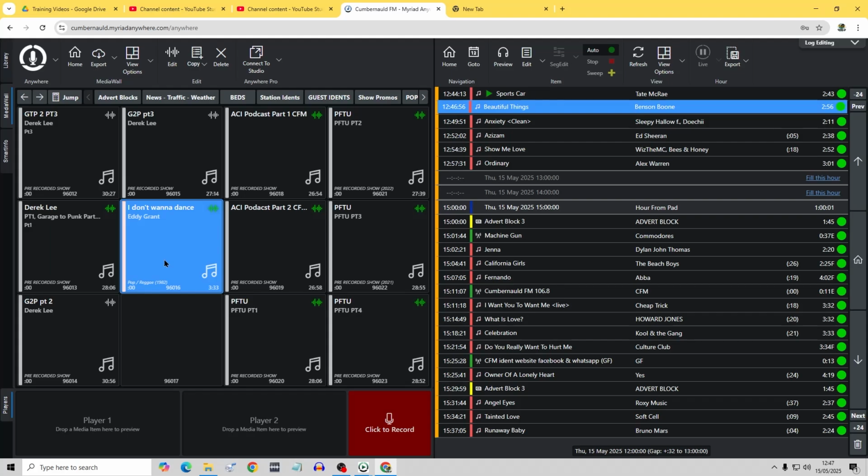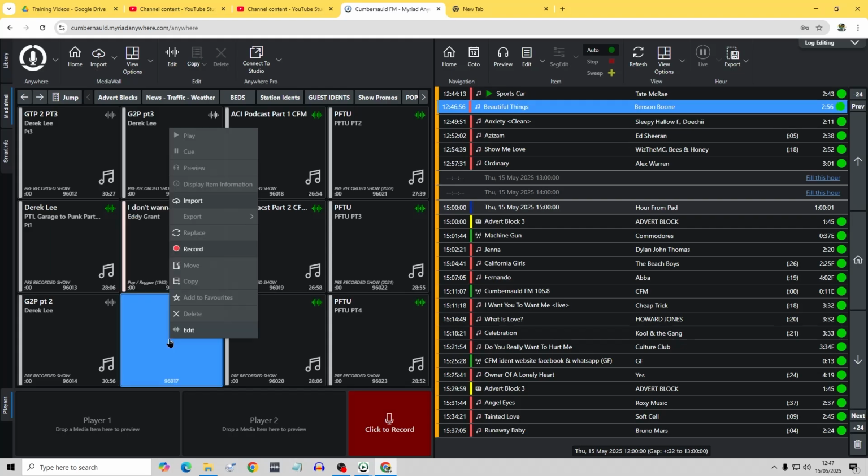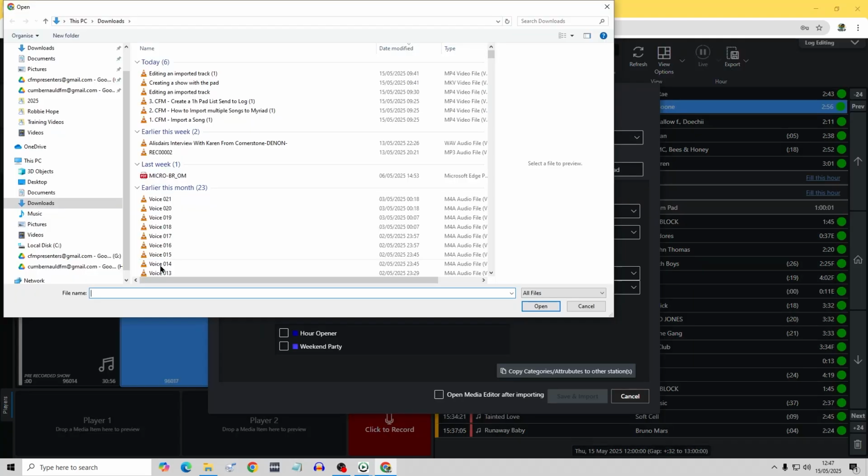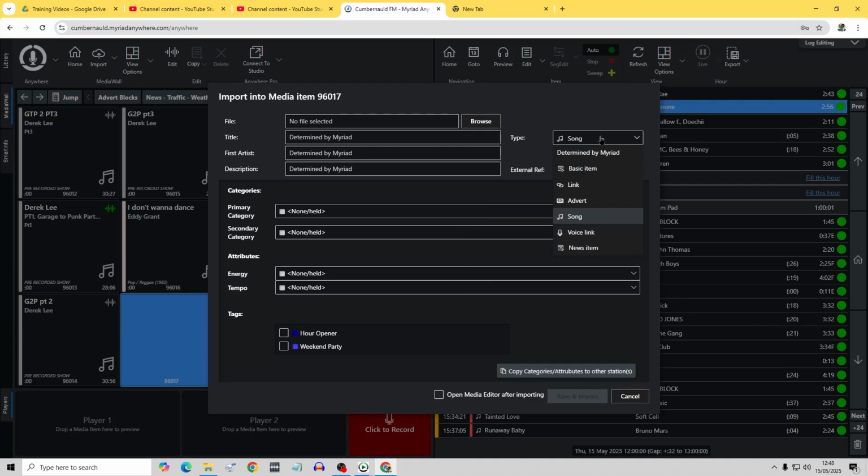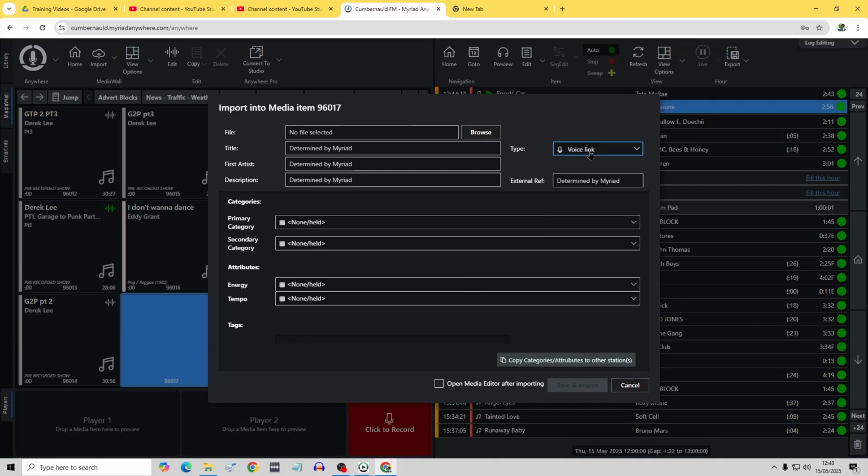Now I might want to put a voice link in here, and I would actually recommend that you record your voice links at home and edit them before importing them here. That way you could import them exactly the same way I've just imported that, with some very slight differences. So I'll show you. If I right click in this empty cart and I say import, I can browse again and I could look for, there's some voice links there. So I could look for an appropriate voice link and open that in. I'm not going to do it, but when I put it in, I would change that for song to voice link.